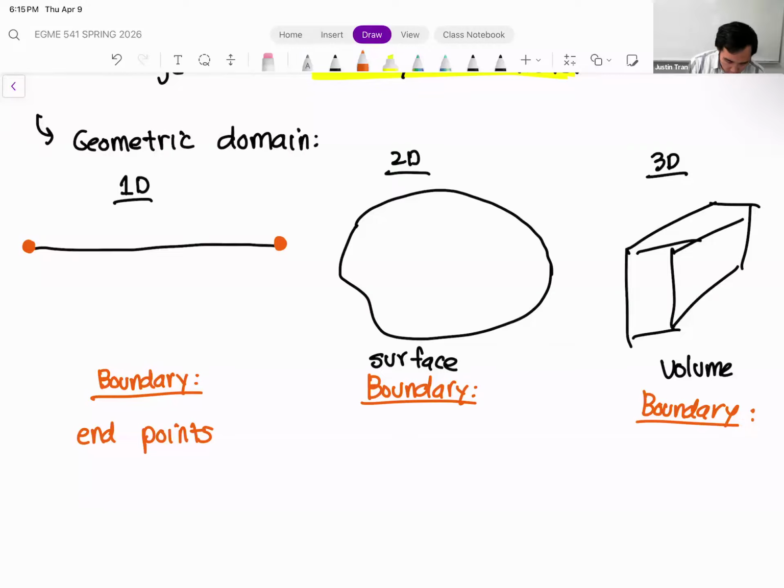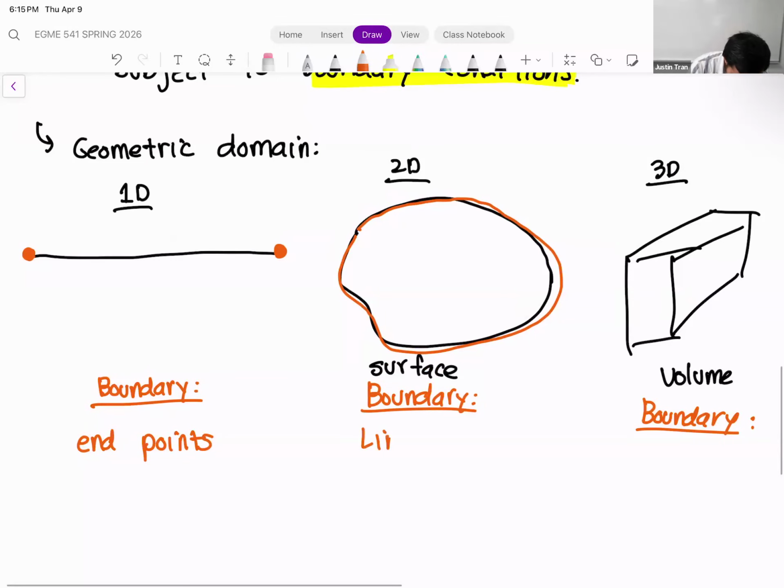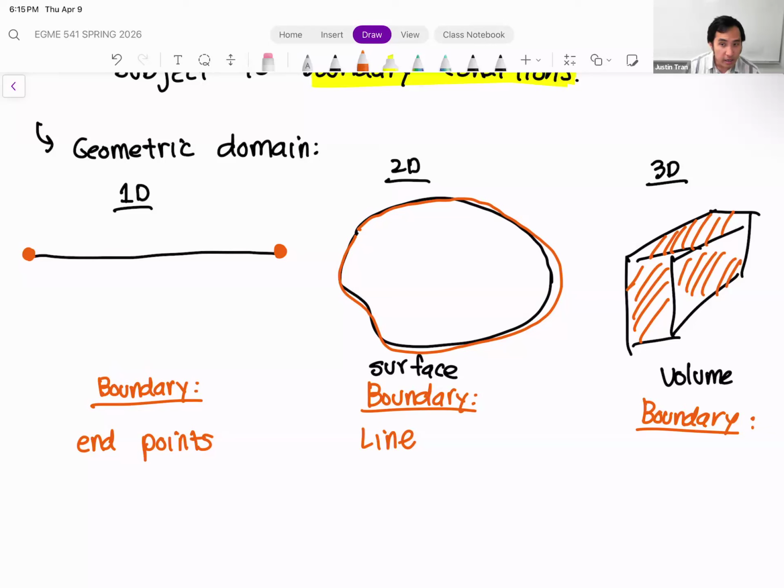Okay. For a two-dimensional surface, the boundary is comprised of a line. So if your domain is two dimensions, if your domain is a surface, then it's bound by a line that goes around the edges. And then for three dimensions, the boundary is a surface. Right? The boundary for your three-dimensional domain is essentially the shell that goes around your three-dimensional volume.